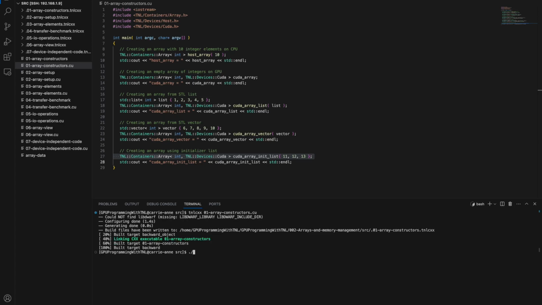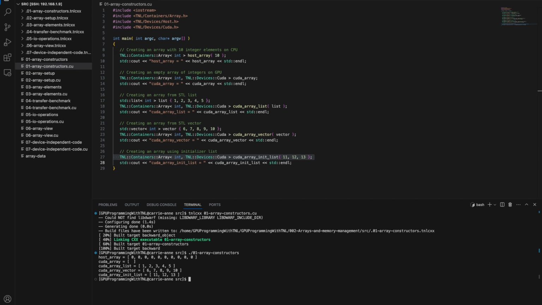After executing, you should expect to see an output similar to this. Here we see that the first host array is filled with zeros, the first CUDA array is empty, the CUDA array list is initialized by the same value as the STL list from the source code on line 17, CUDA array vector is initialized by the same value as the STL vector on line 22, and CUDA array init list is initialized by the same value as initializer list on line 27 in the example code.